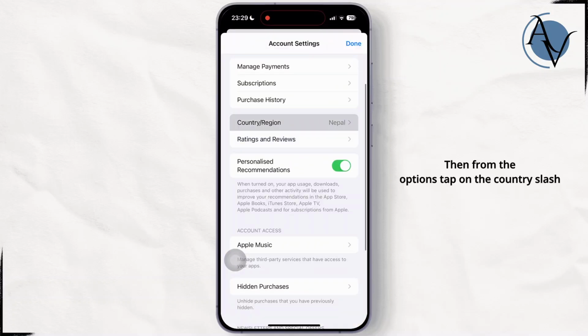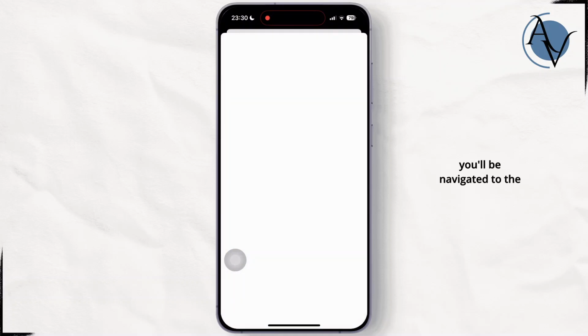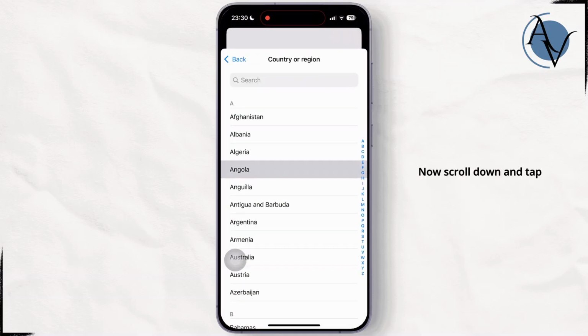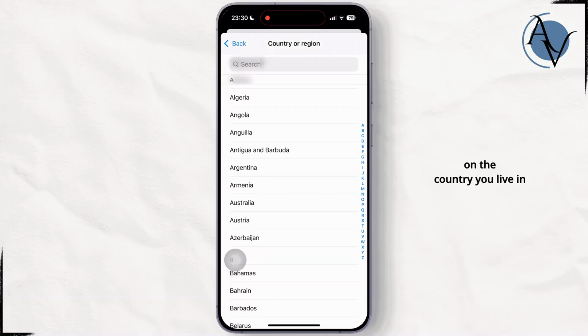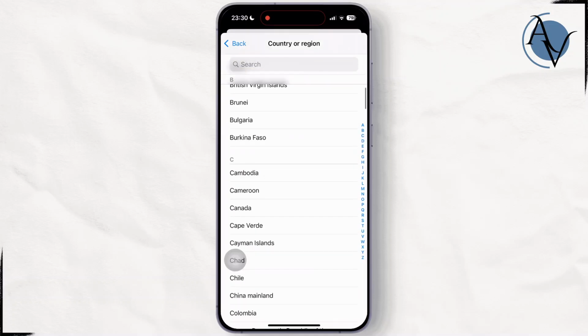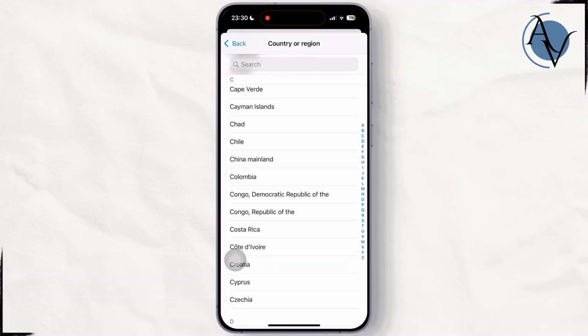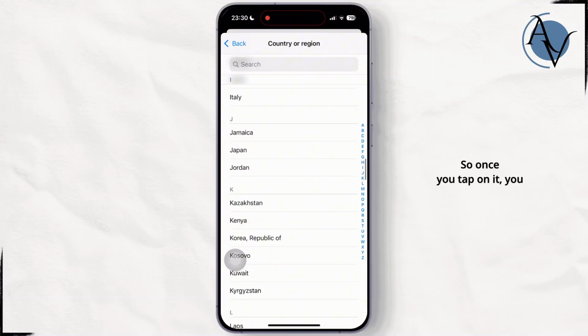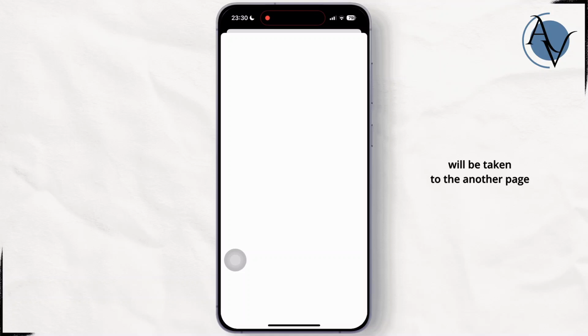Then from the options, tap on the country/region option available there. Once you tap on it, wait for a few seconds and you'll be navigated to the long list of countries available. Now scroll down and tap on the country you live in. So once you tap on it, you will be taken to another page.